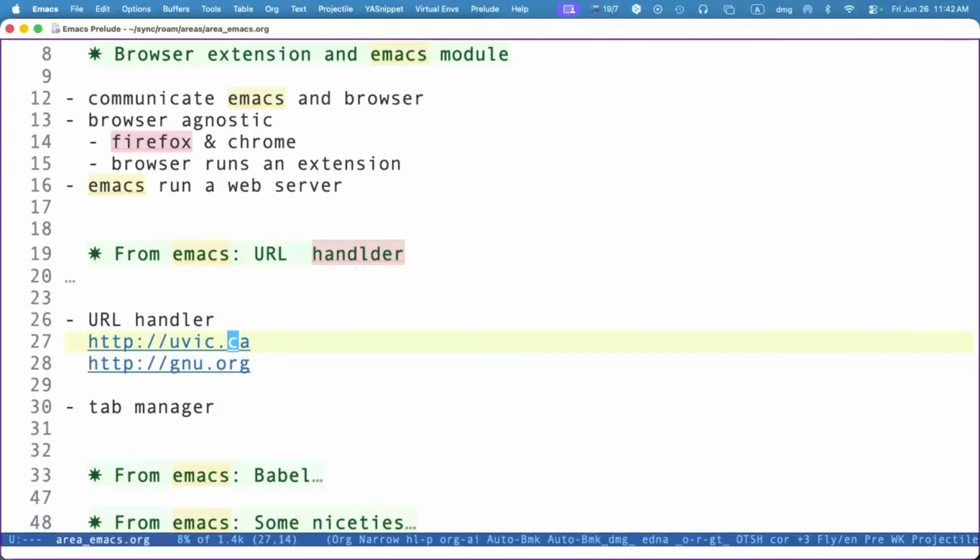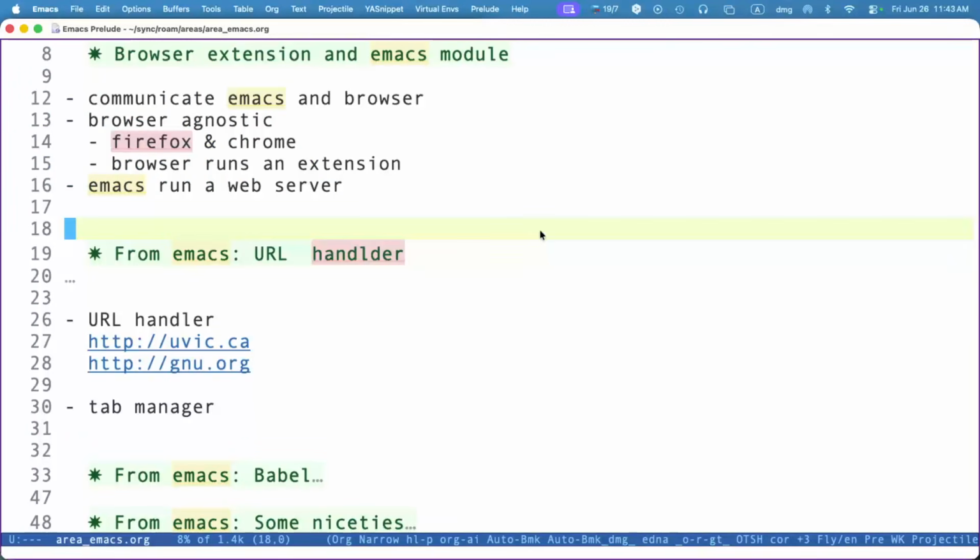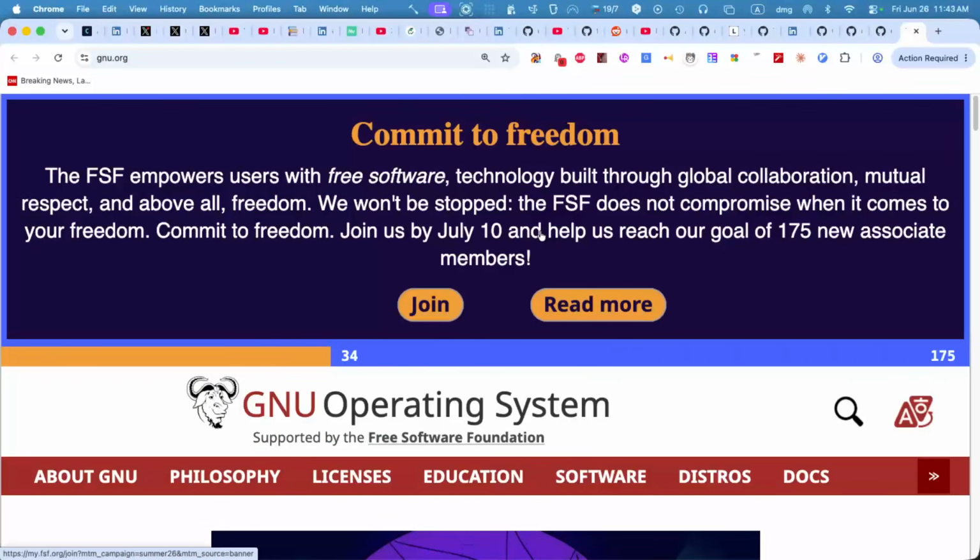So browsel, if you run it with different browsers, you can route the URLs to each one of them. So the extensions in each one of the browsers, in this case, I have one running in Chrome and the other one running in Firefox, will respond to it. So the URL handler has the possibility to specify for a given URL which of the browsers it should go to. And so in this case, I've designated that uvic.ca should go to Firefox, while gnu.org should go to Chrome.